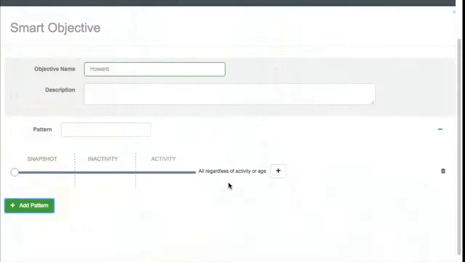Under the SMART objective, you can actually get more granular and define a specific data type within the application or the share. So here, let's say I only care about an objective for VMDKs within Howard. I'm going to say I want to use the basic objective we just created for everything in this application. But if there's a VMDK, I actually want to treat it a little bit differently.